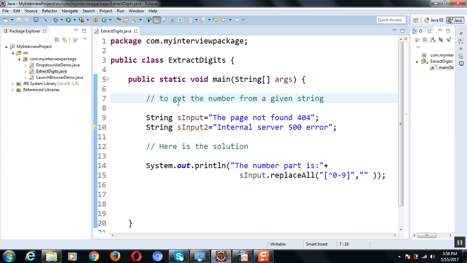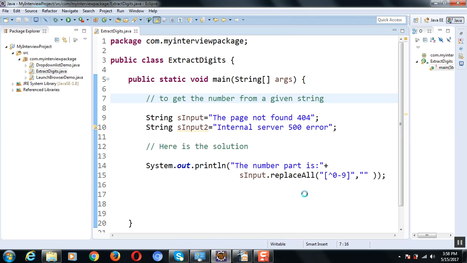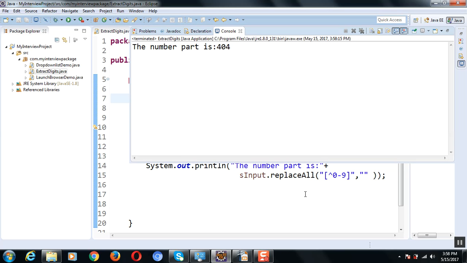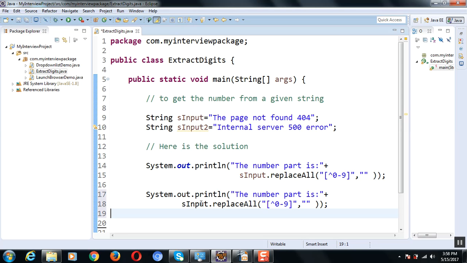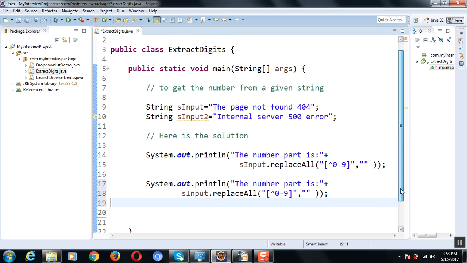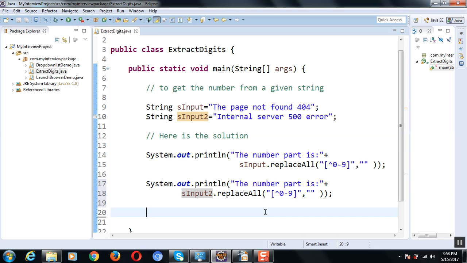I'll right click on this, run as Java application. Here you go, we got the output: the number part is 404. Same way, let me copy this and let's try to do the same thing for asInput2.